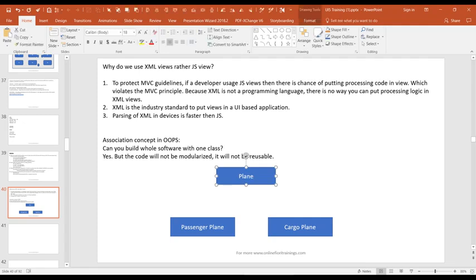A plane has what kind of properties? Height, width, airline company, color, right? These are common properties of a plane. Now, the same set of properties are also required for passenger and cargo planes, but they additionally need more properties. Passenger plane has a number of seats, which cargo plane doesn't have. On the other side, cargo plane has the amount of space it can carry, right?